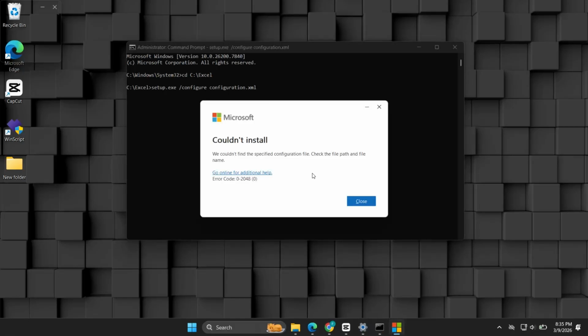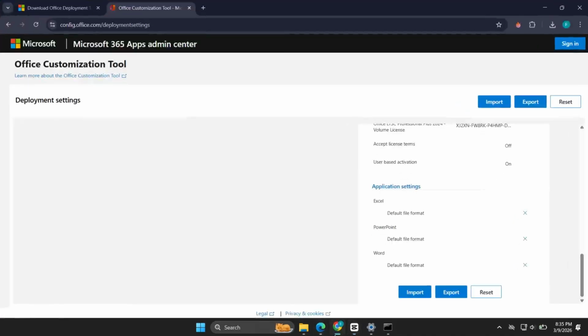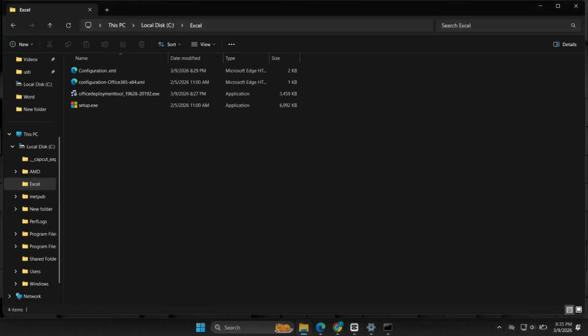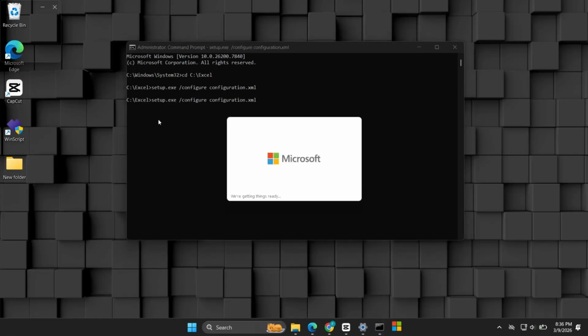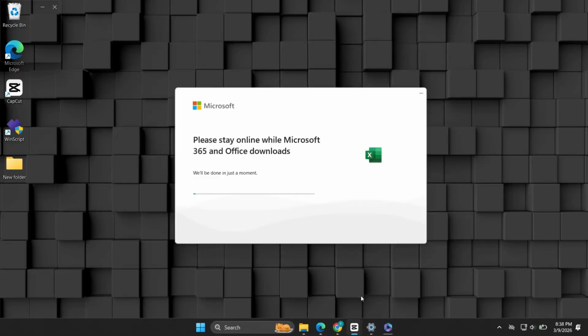You can see an error is coming. This error comes when the configuration file is not named correctly, so let me check. You can see there is a space after the name. I will remove it and run the installation command again. You can see the problem is solved and Microsoft Excel has now started installing on your computer. This process may take a few minutes depending on your internet speed, so just wait until the installation finishes.